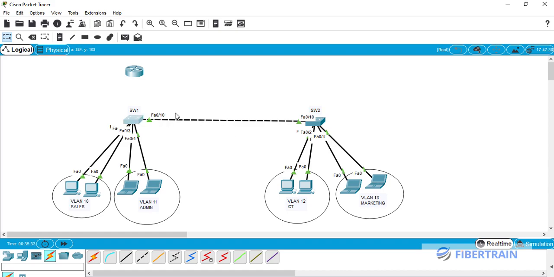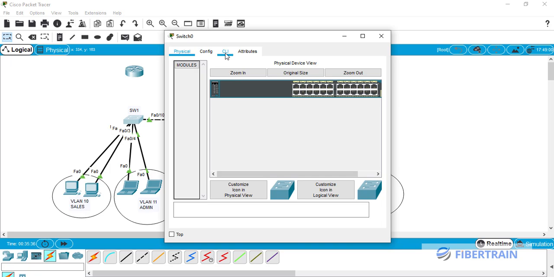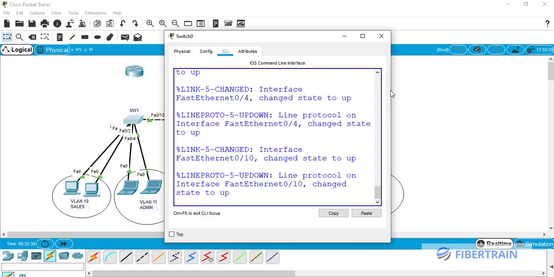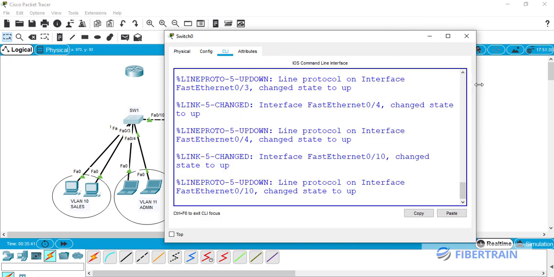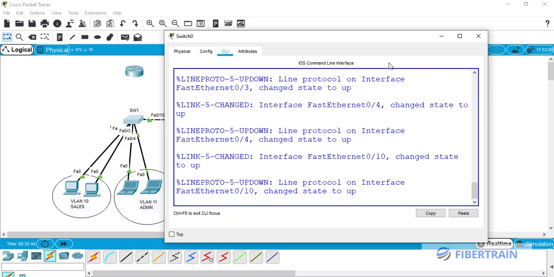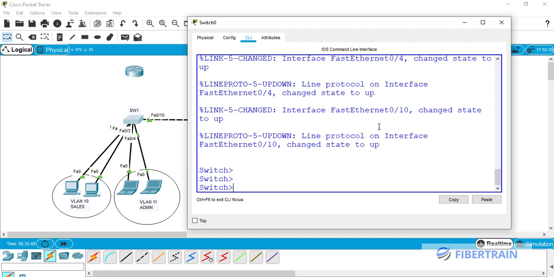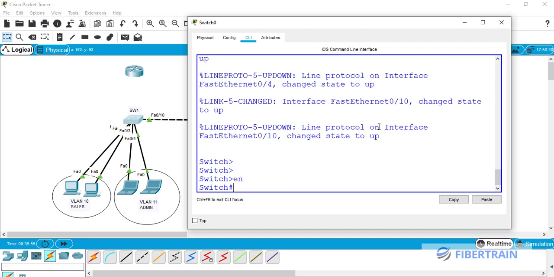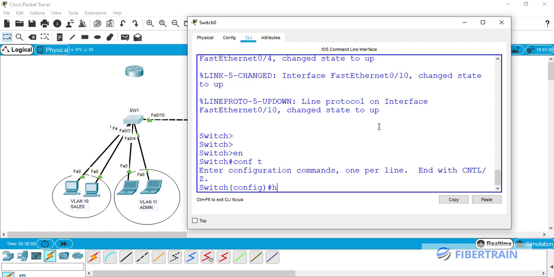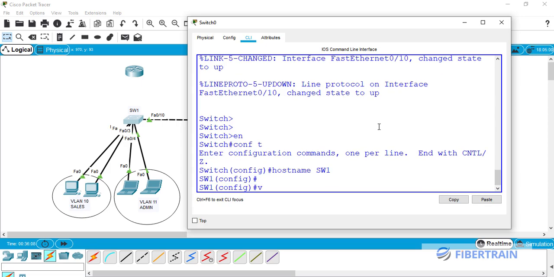So jump into the switch right away and go to the CLI. So I'm just going to expand this a bit. I'm on switch 1, and we're going to quickly configure VLANs there. Enable, that's the privilege mode. User mode. And so we're in the privilege mode. We do configure terminal, or conf t. And here I could just go ahead and do hostname and change the name of the switch to switch 1.